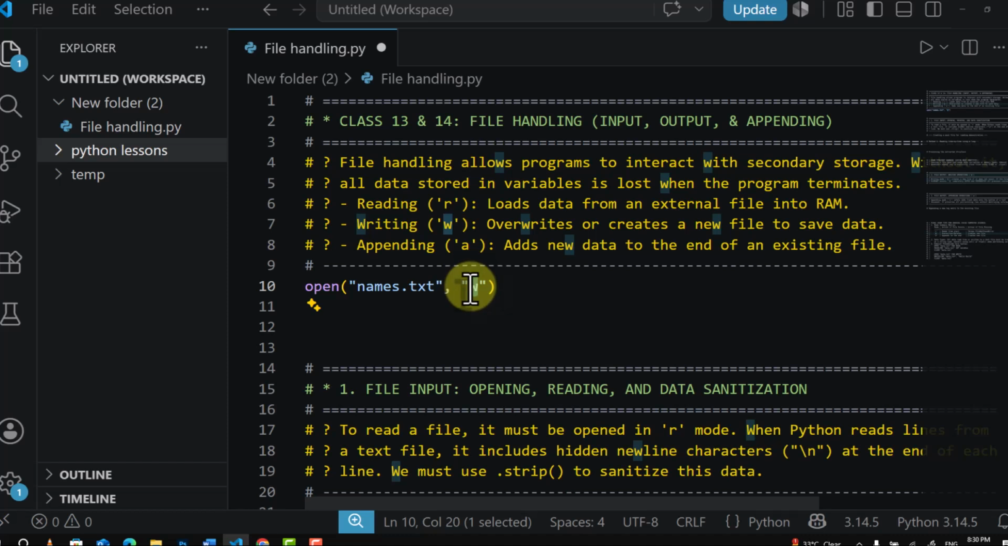W means write. If this file is not present, this mode will create the file. And if it is present, it will open it and overwrite whatever is stored inside that file. It means whatever was stored inside before, it will remove, and whatever new you want to store inside, it will replace that.